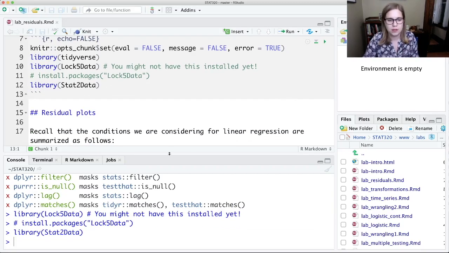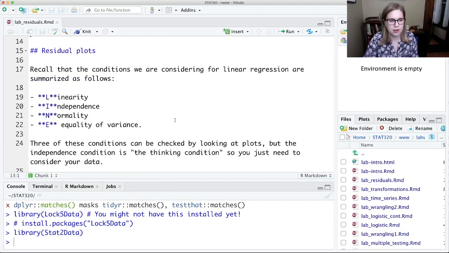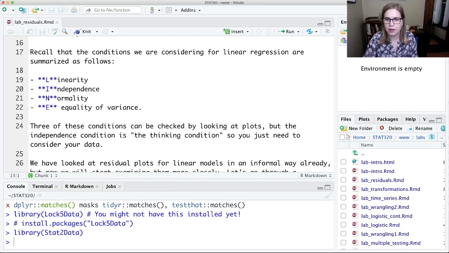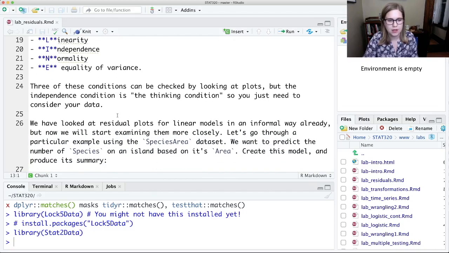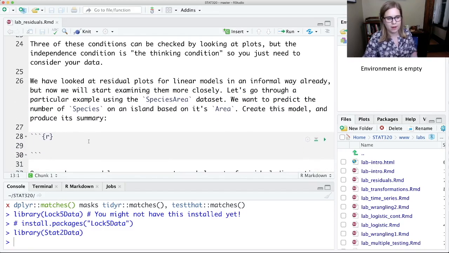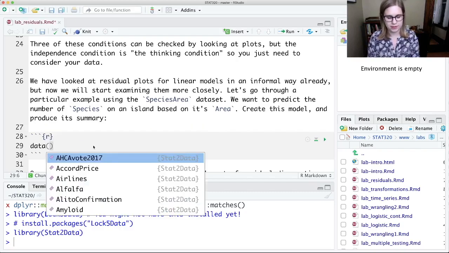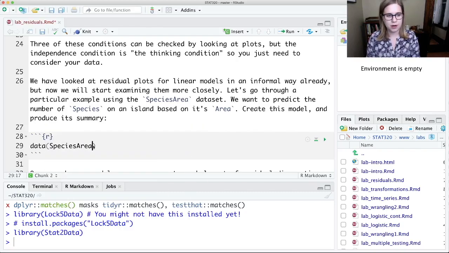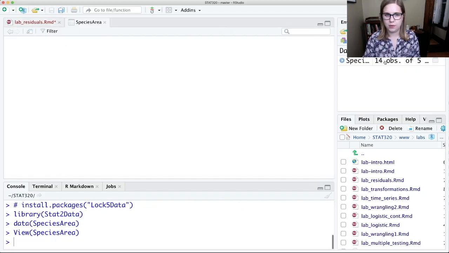So the first thing that I want to do is go back to the line conditions. I think we've looked at plots before, but maybe we haven't done them specifically in R yet. So the first thing that we want to do is create a linear model. I'm going to use the SpeciesArea dataset, and the way that we load that is data(SpeciesArea), and then you could control enter here. Then you get this data set.